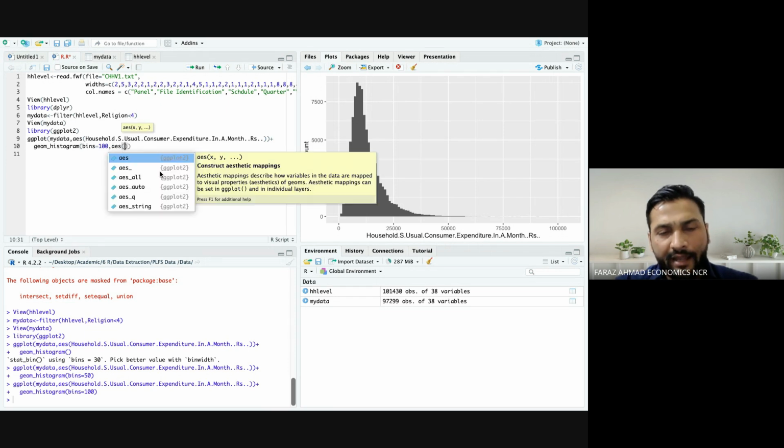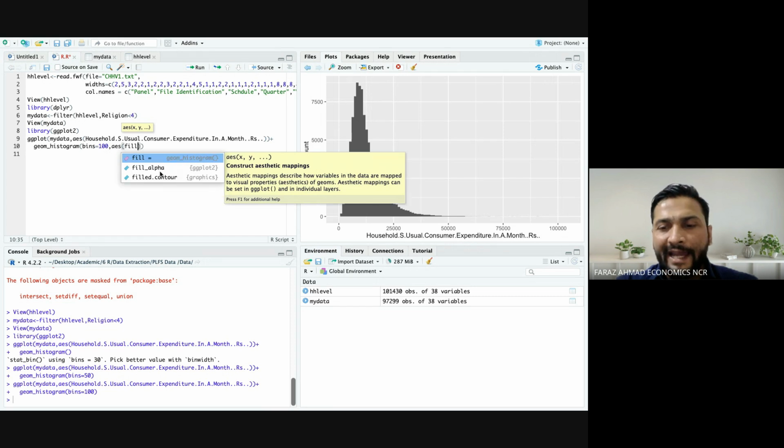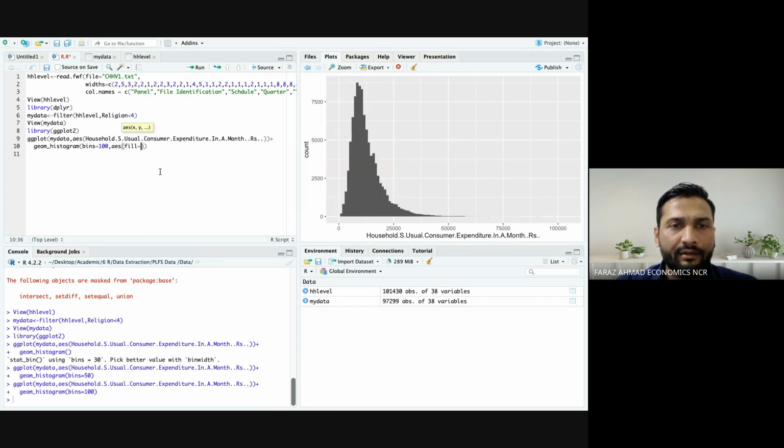Okay, now because it is all black and gray, I want to use another variable, religion, to be displayed through colors, right? It is a histogram of monthly consumer expenditure of the households in the sample.